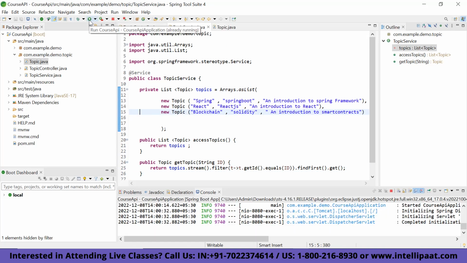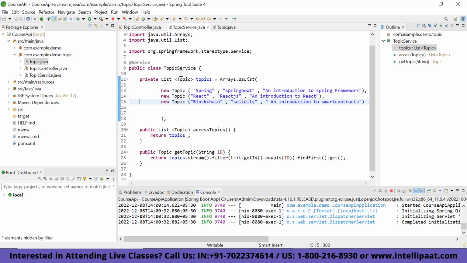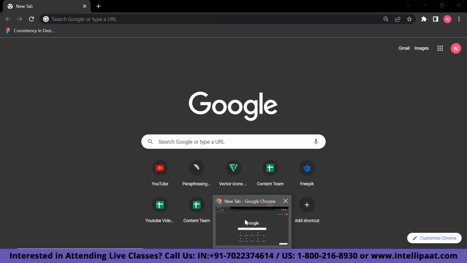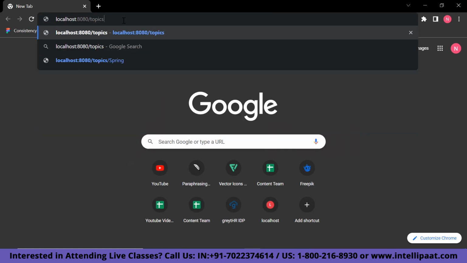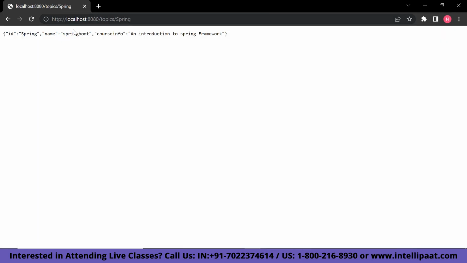Now let's run our application and see whether we are getting the required results or not. So go on your favorite web browser and type localhost 8080/topics/ if you want to check for Spring. So as you can see, we have got our first element as an ID. If we are sending it as Spring, we are just getting only the one thing which we have requested for.